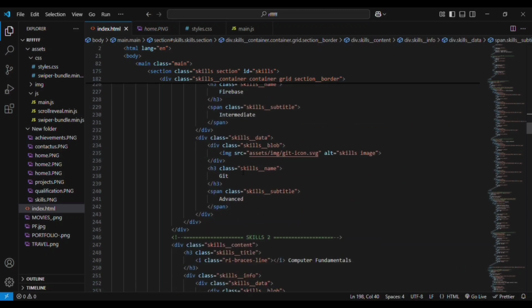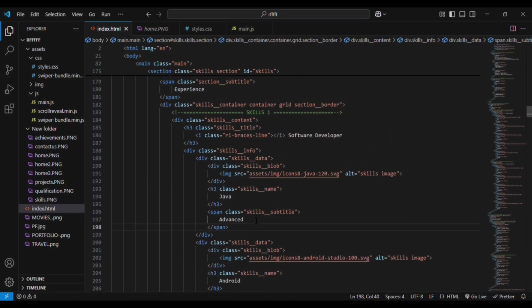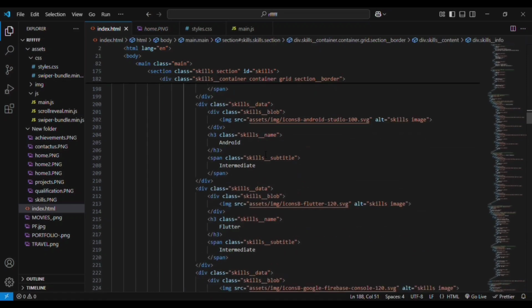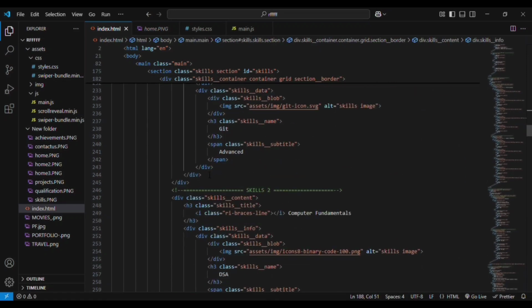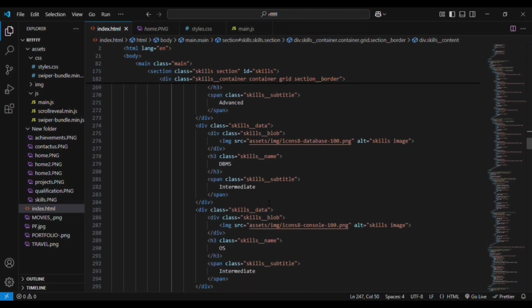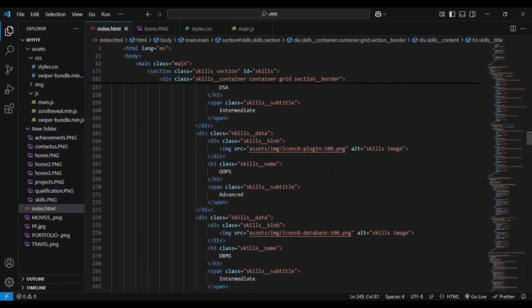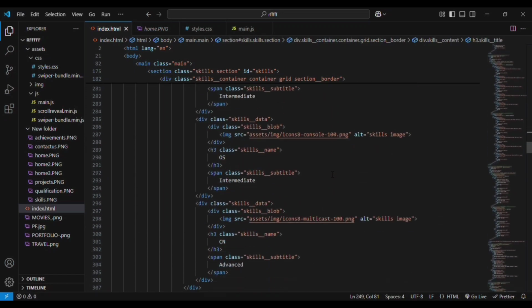We also added the image to it. Then the entire skills info code is copied again. You can see skills content is copied again. I will paste it again for adding a few more, that is computer fundamentals. In that we are using DSA, and we are using the same code that we used for the skills content one.